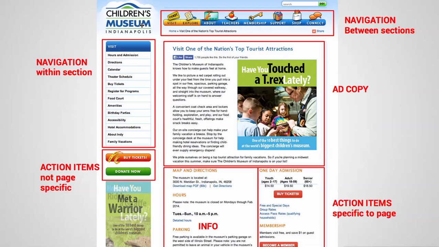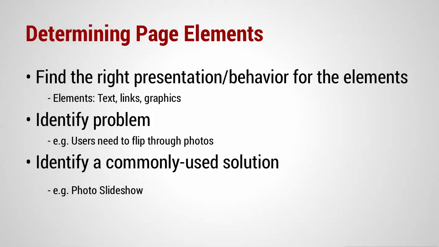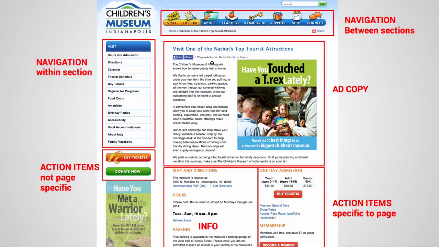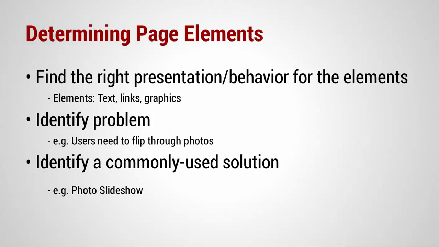So when you come up with your page layouts, you want to start by creating functional groups. What things go together? What pieces of information do users need at the same time or right after, one piece right after the other? What kinds of things can they do on the page? And if those things are related, put them together. Then you want to determine the page elements that go inside those functional groups. So inside this functional group, for example, we have text, we have links, and we have a graphic. So within each functional group, you want to determine the page elements.